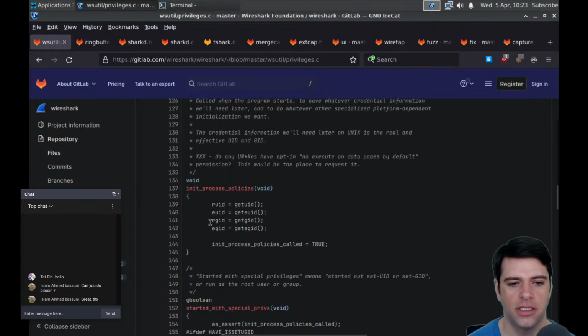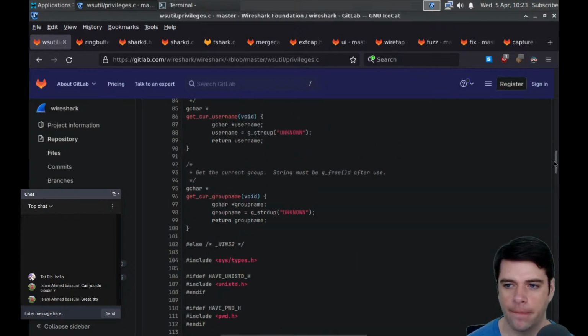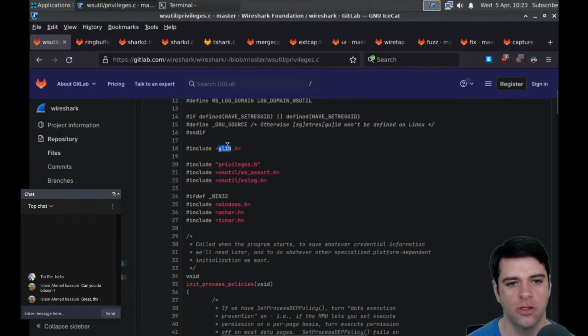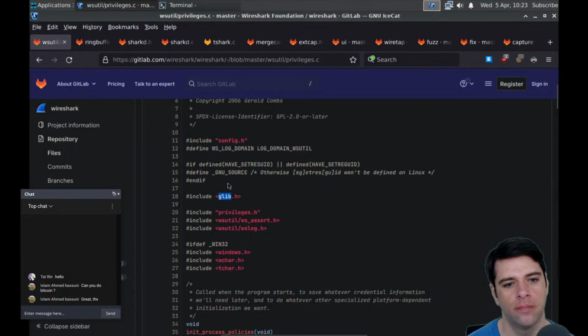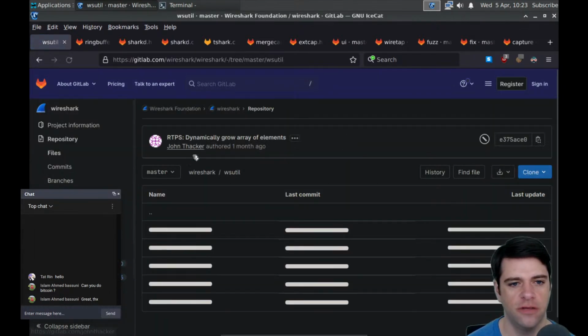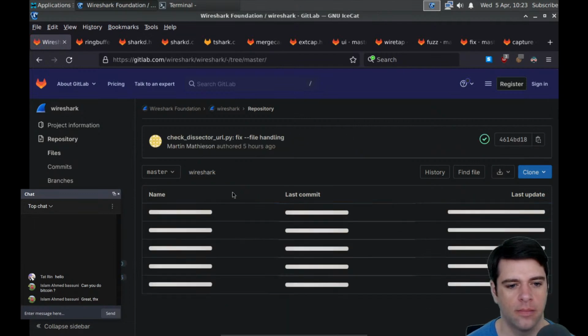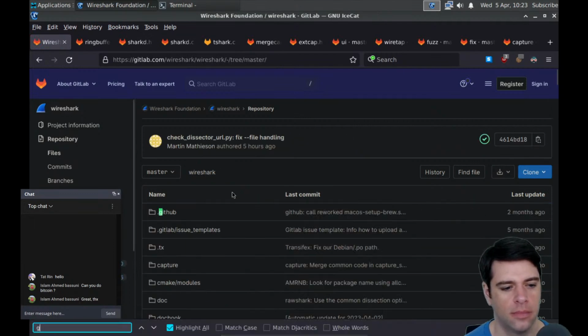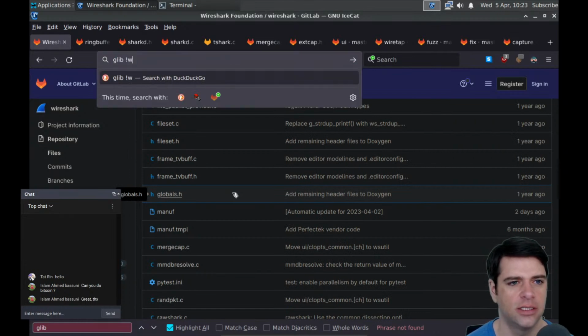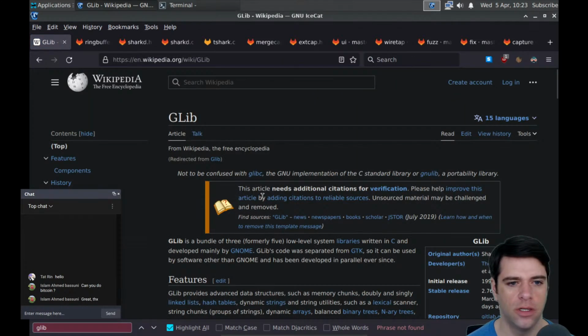And then init policies is just going to get stuff from the OS, and then say that we've called this. Okay. What is this G stuff though? So we're including glib.h. Is that like glibc? Is G for GNU? I'm going to guess that this is just the GNU lib, yeah.